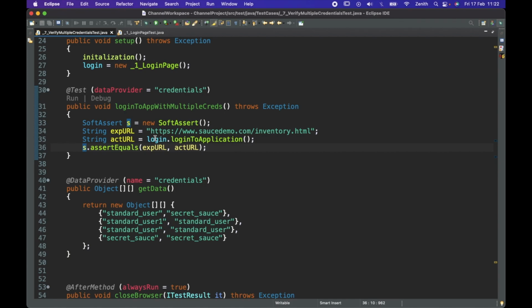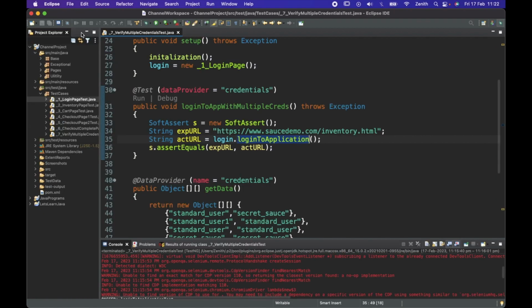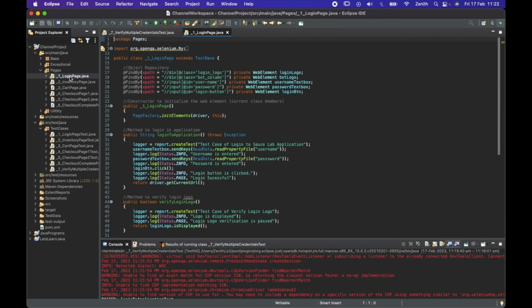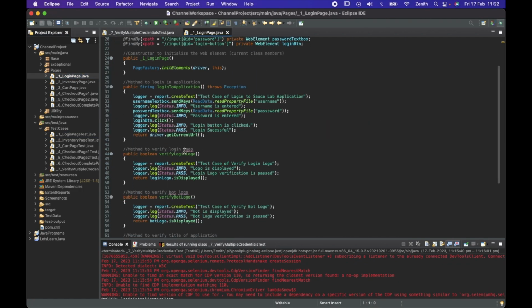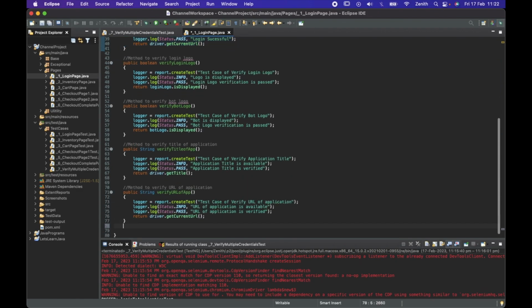And so what I will do, we will not use this particular method. We will design one more different method. So for that I will go to pages class. So here we have the login page, and so this is the login method. I will just copy this method and will copy paste here.